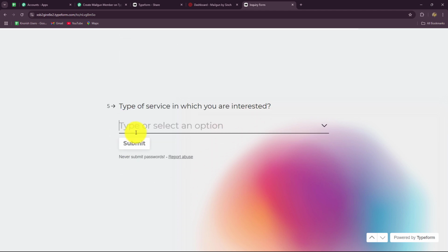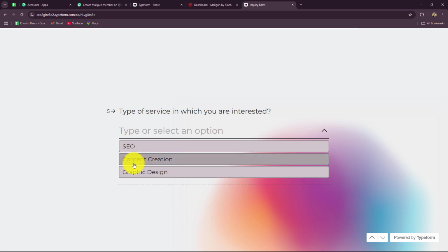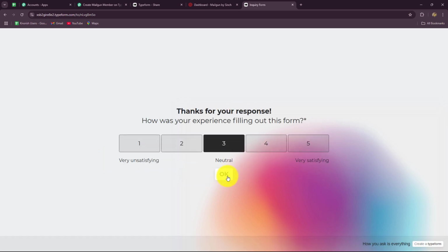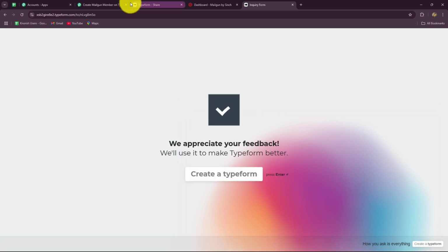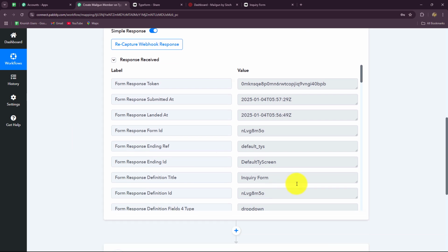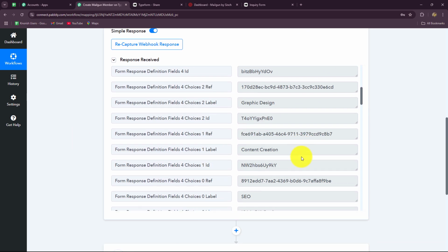Then it is asking us the interest, so in which service the person is interested. Let's say content creation. Okay, now I'm going to submit the form. And as we have done that, we will go back towards Pabbly Connect. For a few seconds, we will wait and you can see that the response is already captured. So instantly the response is captured and in the response, we have received all the details.